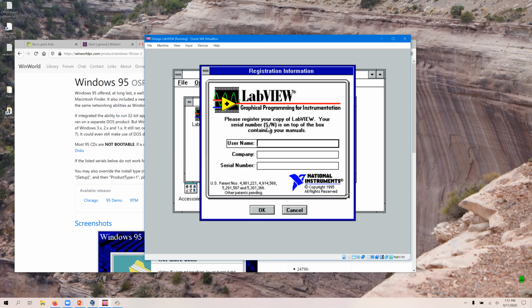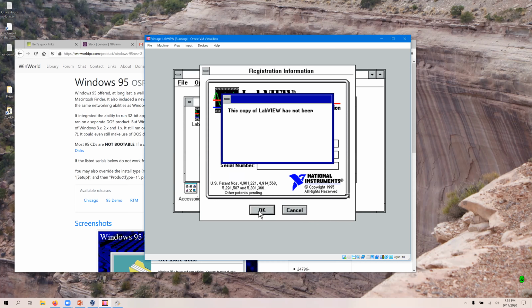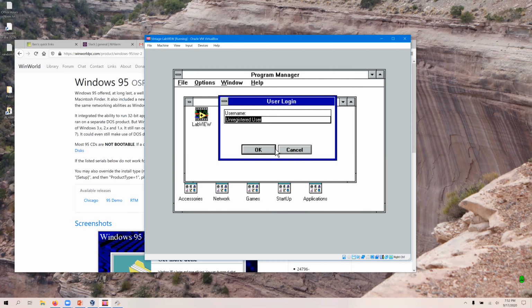It prompts you for this registration. I don't have a serial number, and it doesn't seem to be required, which is pretty weird. Why isn't it required? But it's not. So hit OK. It's not been registered. Yeah, for many years you could make your own serial number. It just had to be letter, number, letter in a certain pattern. Okay, I had no idea.